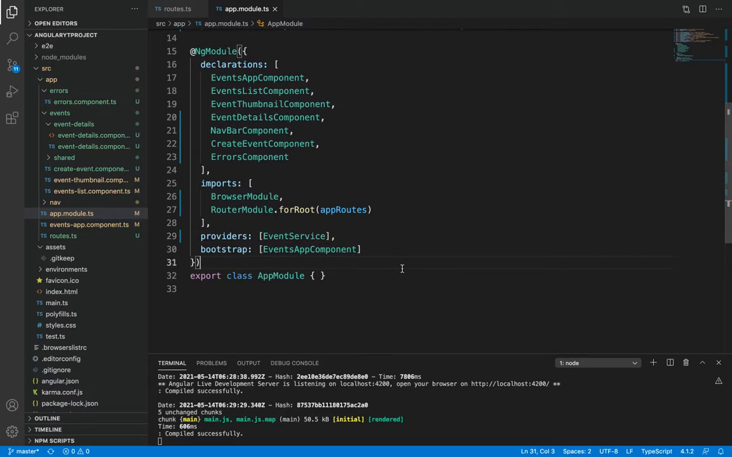Now to implement route guards, I have to make use of a property, that is the canActivate property. To implement canActivate, there are two ways. One way is to create a service, and the other way is to create a function. In this video, let's see how to create it by making use of a service.